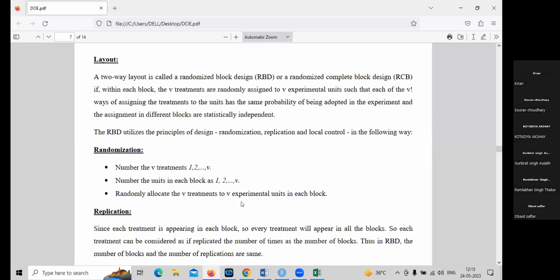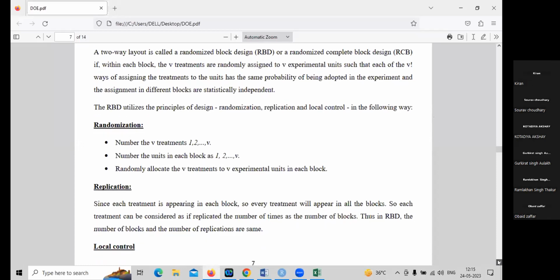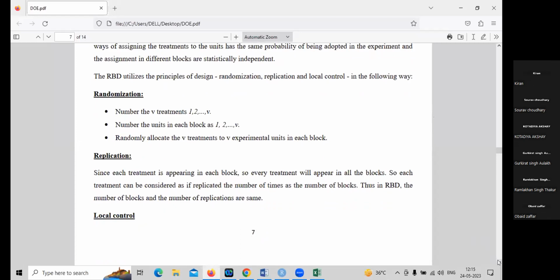This is the randomization. Second, for replication, I've already told you. In this case, the replication is equal to the number of blocks. So if there are B number of blocks, there are B number of replications. Each treatment comes once in each block, so each treatment is replicated an equal number of times. If there are 5 blocks and 10 varieties, each treatment is coming once in 5 blocks, so each treatment is replicated 5 times. So the total number of experimental units is 5 into 10, which is 50.